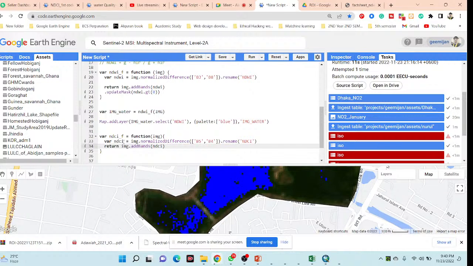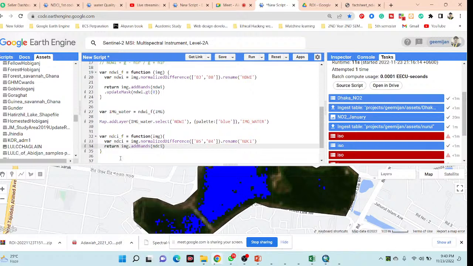Okay, so I simply show the result. This time I add this NDCI index to the water image, so I can get the water image. This time I also apply the NDCI. I add the NDCI function to the water image. So for this I simply take a variable.